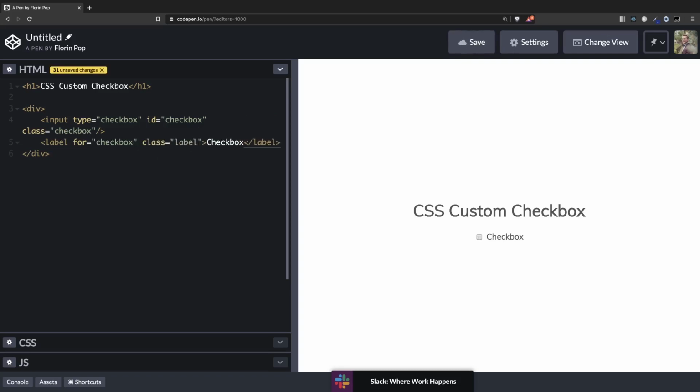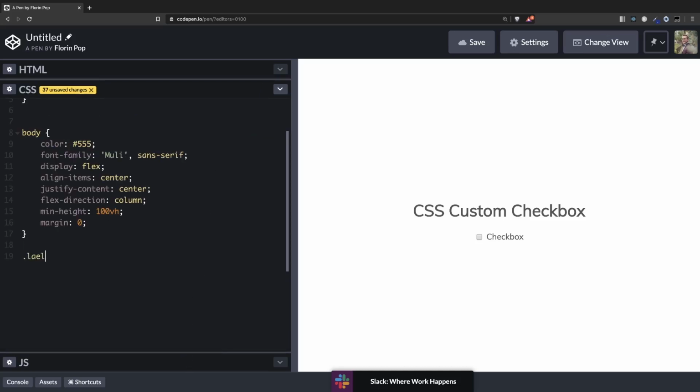This is because we might have other inputs and other labels on the page, so we can style these directly in the CSS. Also, it's very important for the label to be after the input, and you'll see in a moment why. So let's do that. Let's start with the label. So on the label, we're going to have a bigger font size, like 20 pixels or so.